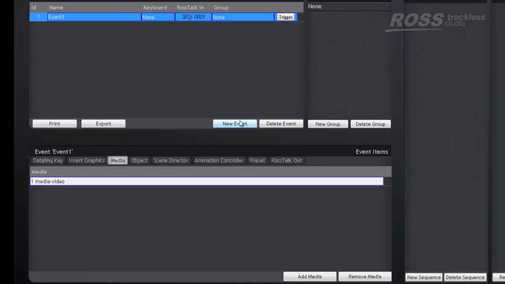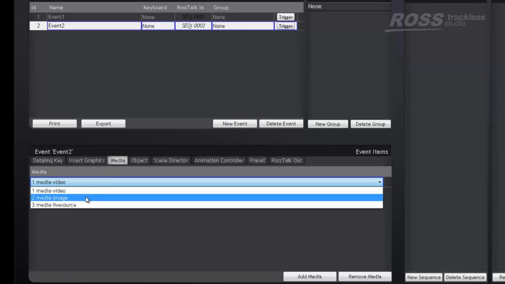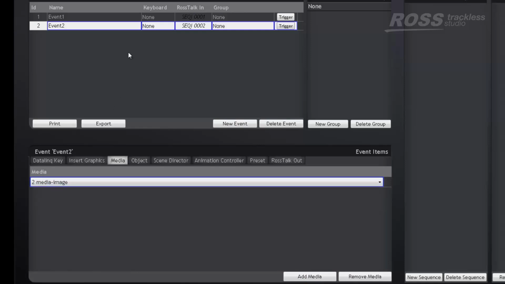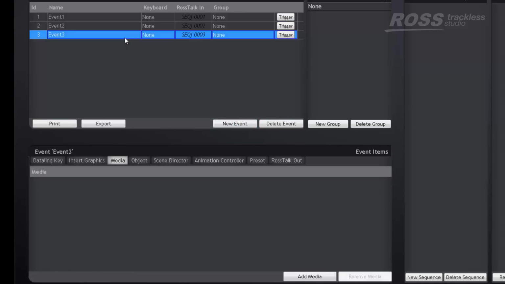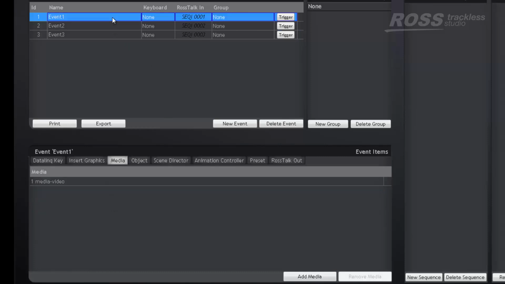So you'll see that now is added up into the top. I'm going to click a new event, and I'm going to create that, adding media. I'm going to choose media-image, and I'm going to create another new event, and I'm going to add media again, clicking Add Media, and I'm going to choose media-live source. So now I have 3 events.